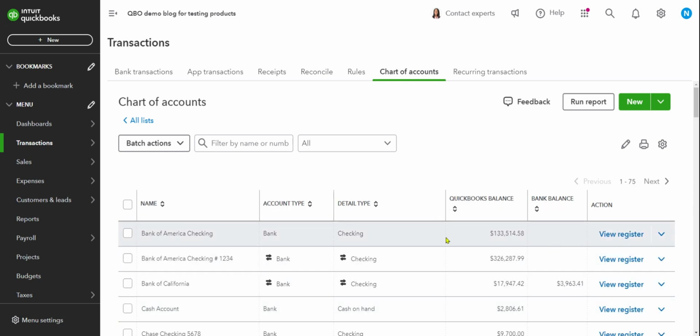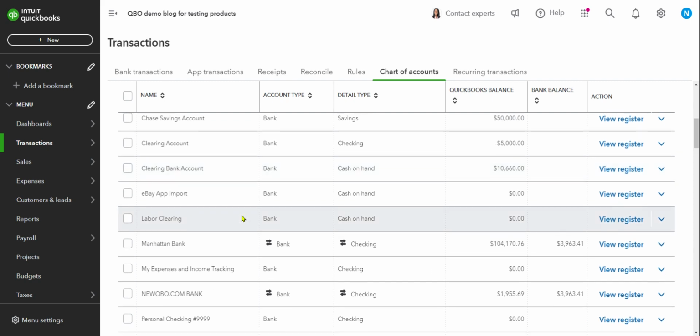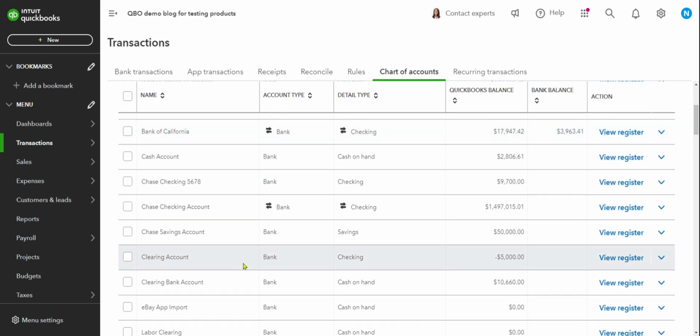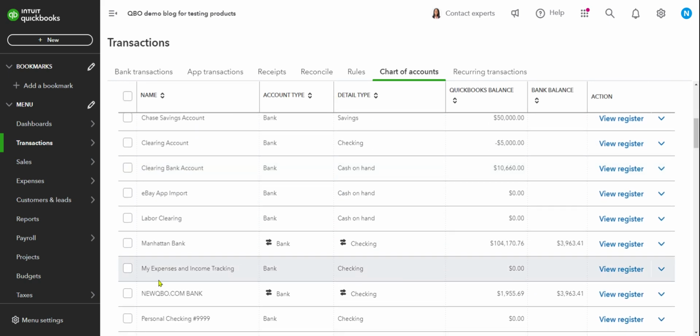All right, now on the chart of accounts, you will see the one you just created. Let's see where it is. Right here, see, this is the one. So just watch for this account. It's under bank. That's the most important one.